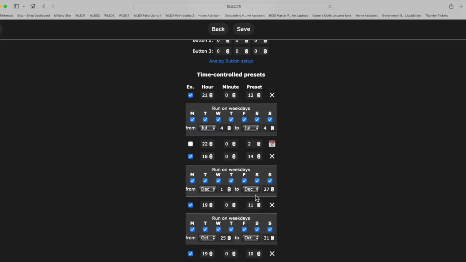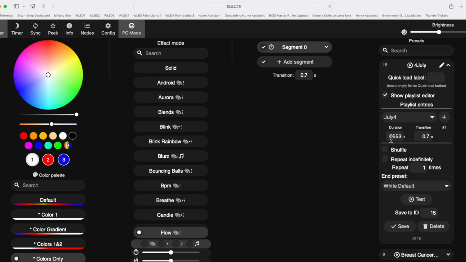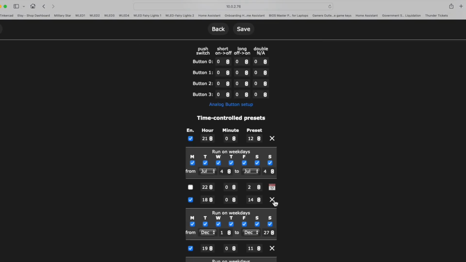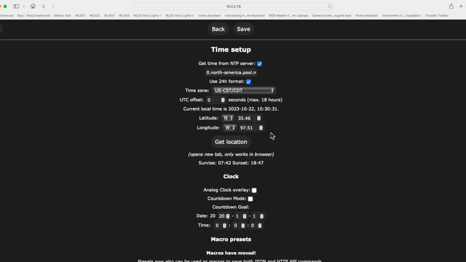But so now, at 2100, that playlist will come on. It will play 4th of July lights for 6,553 seconds. When it shuts off, it will automatically switch over to white. And then in the time macros, I have a sunrise setup, and I have the preset for off set on that. So every morning when this thing determines when sunrise is, which I have used 24-hour format, use NTP, get my location, I went ahead and set that. When it recognizes sunrise at 7:42, it'll shut the light off.